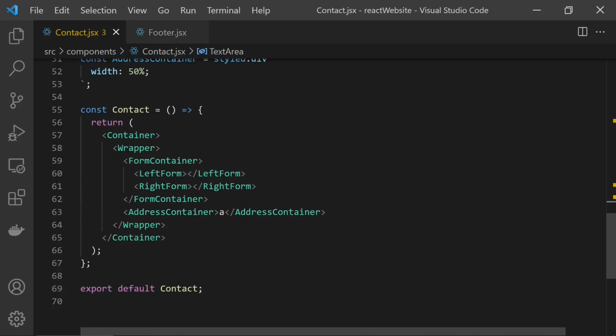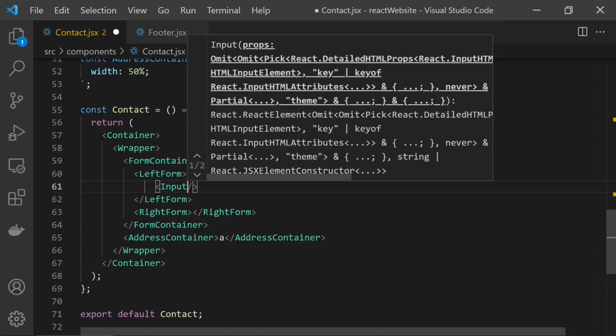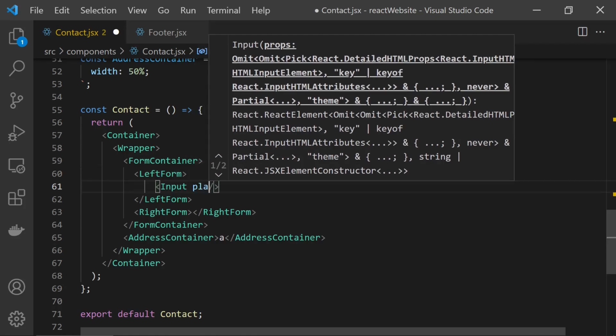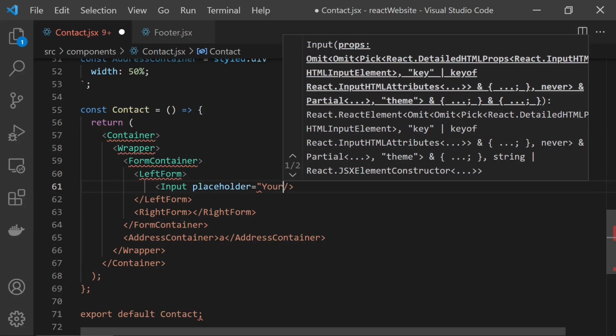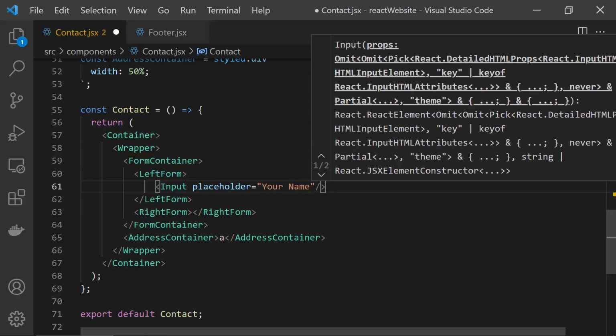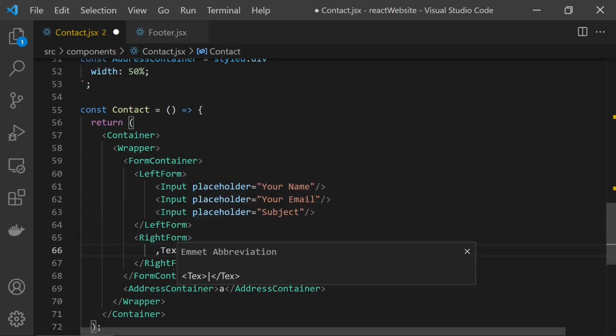Let's see, I'm gonna write here 3 inputs. Let's give placeholder for this. It's gonna be your name, your email, and here subject. Now for the right side, I'm gonna add my text area.